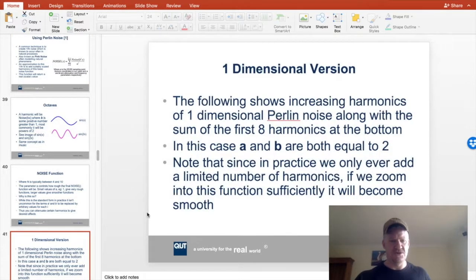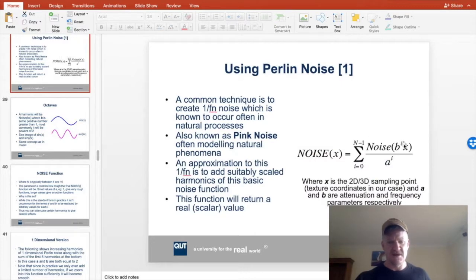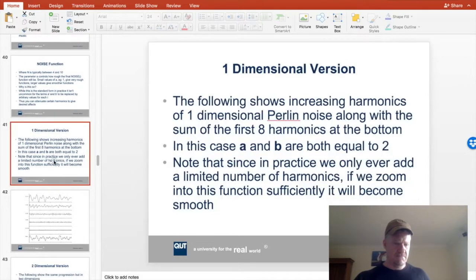we're going to see it in one dimension. The following shows increasing harmonics of one-dimensional Perlin noise along with the sum of the first 8 harmonics at the bottom. So in this case, A and B are both equal to 2. So you're going to get B to the power of n, A to the power of I, up to n, or n minus 1. And since in practice we only ever add a limited number of harmonics, if we zoom into this function sufficiently, it will become smooth.